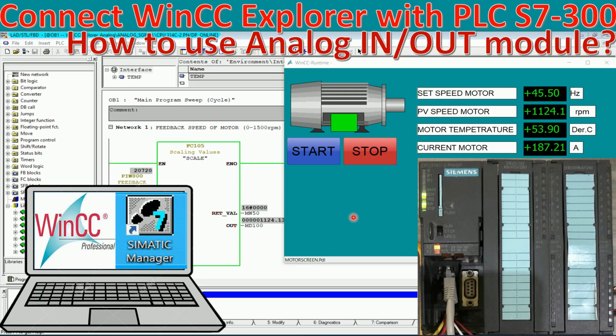Today I would like to show and share how to create the project of WinCC Explorer and Simatic Manager by using the PLC S7-300 CPU 314C 2PN/DP. And in this topic, I will highlight the short video related to analog, how to use the analog input and output module of this CPU.